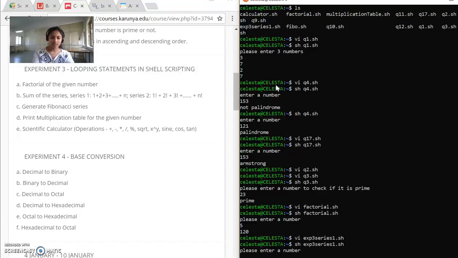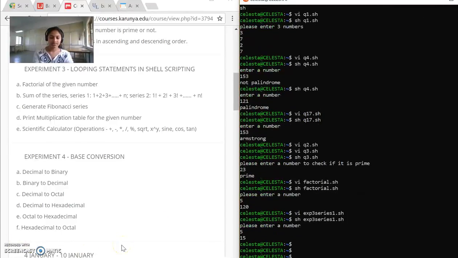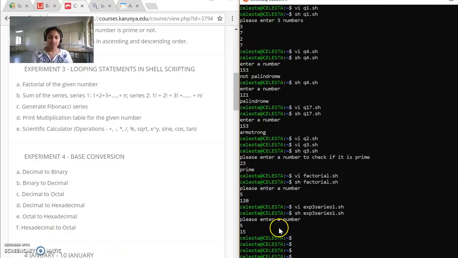We'll execute this. Please enter a number, I'll say 5 and you can see that the output is 15. Okay, so my next program is to generate the Fibonacci number.